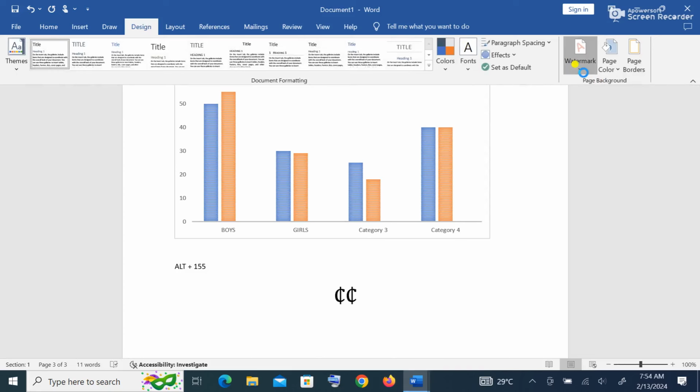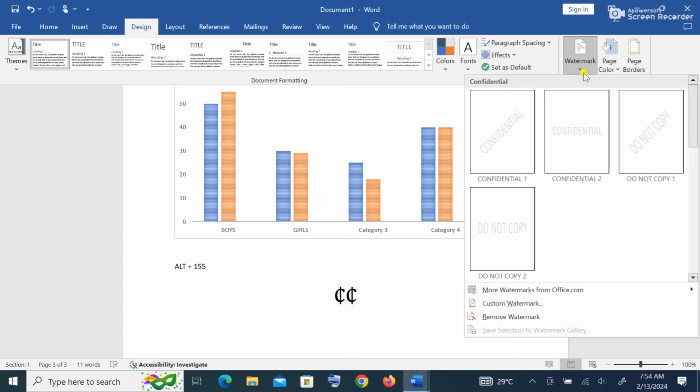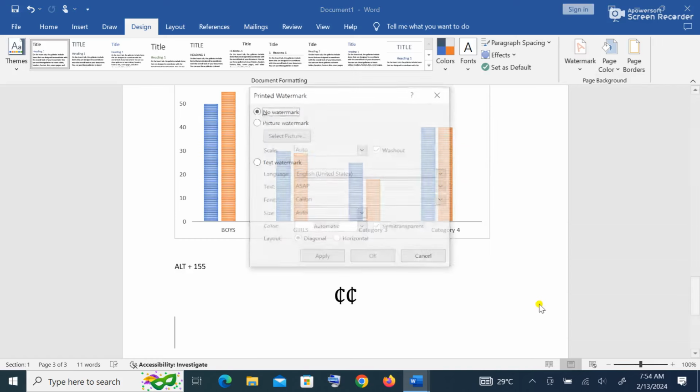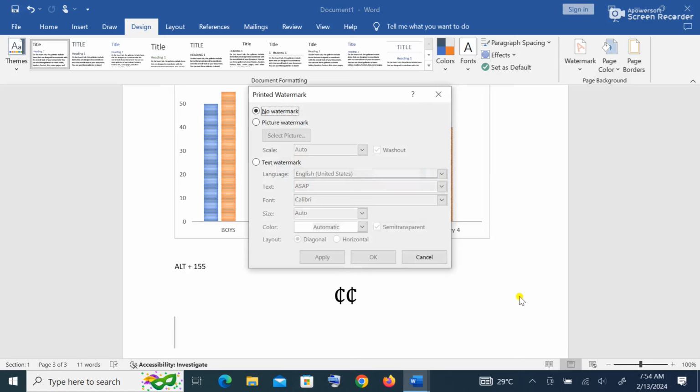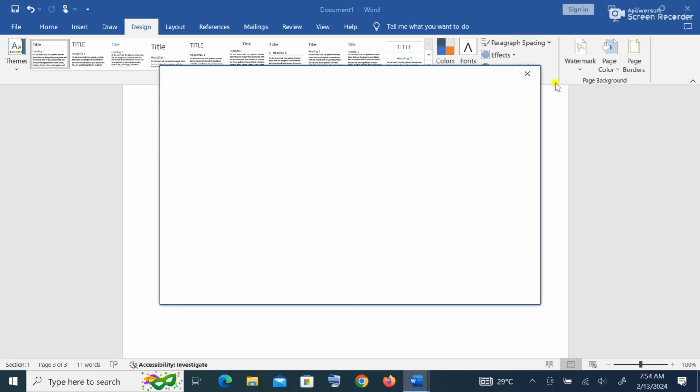So I can click on the drop down arrow where I have the watermark, and from here we would like you to pick the custom watermark, because these ones are pre-selected, like confidential. So we want to go to custom watermark and click on it. From the custom watermark, we can put in what we want to select. So if it's a picture that we want to use as a custom watermark, we can click on the picture and then select the picture that we want. So go and click on the picture and insert it.